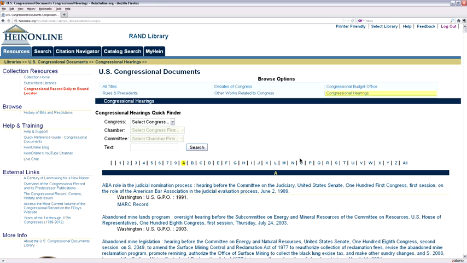So in this hearing, there's a statement by Helen Blank, and she's the Director of Leadership and Public Policy at the National Women's Law Center in DC. And we really want to find that statement within the hearing for our research purposes. So here's what we can do.